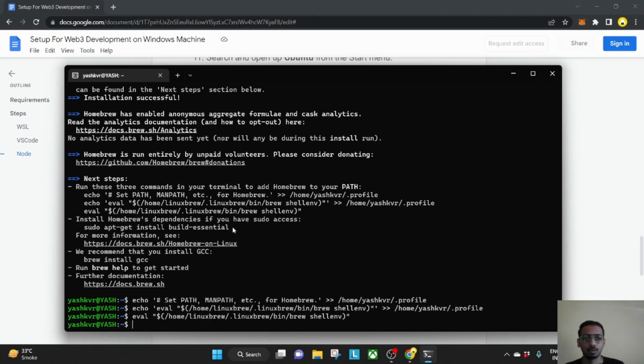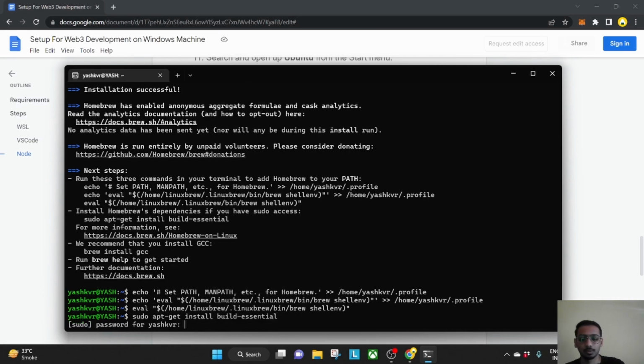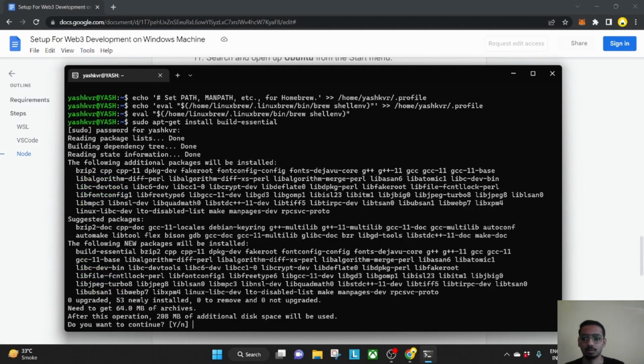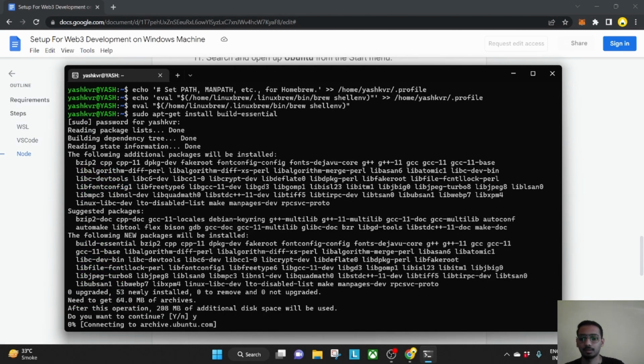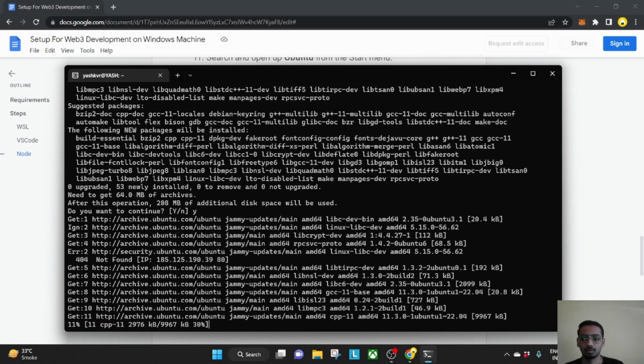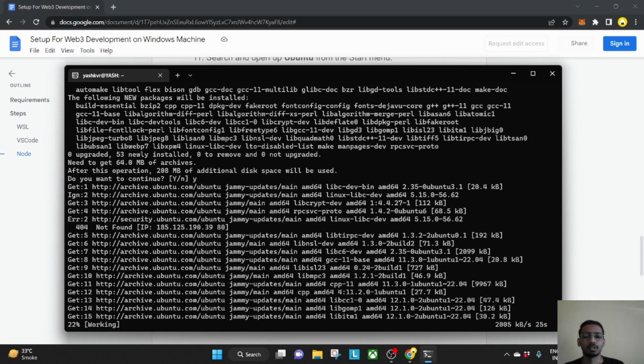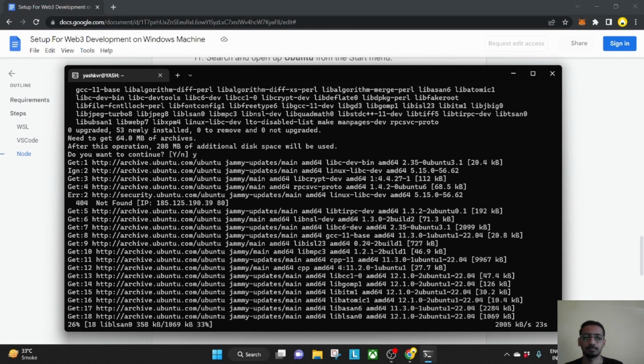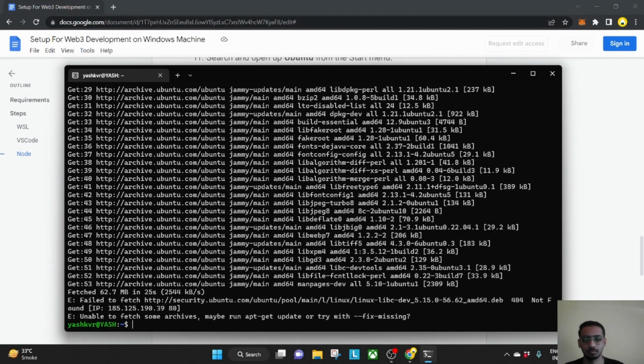We also need to follow this step, copy and paste. It will ask for a password. Say Y, enter. We'll give it some time. So as you can see, we have some error over here and it says run apt update.